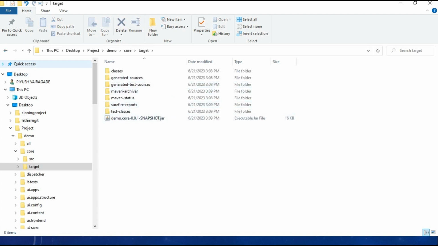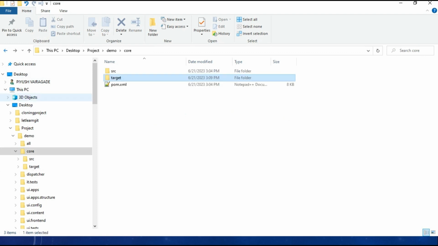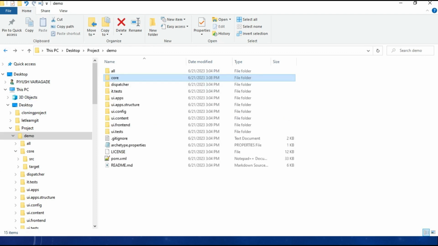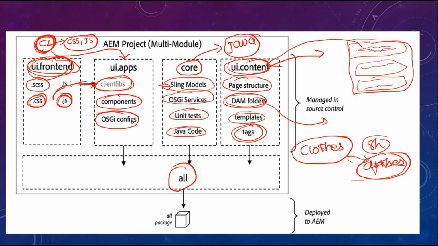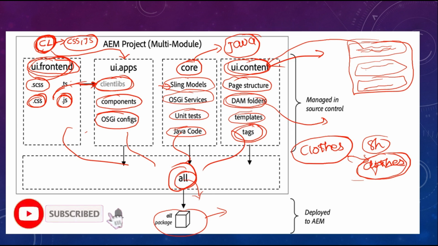But when we are uploading to the server, it will not upload all the jar files. Okay, so how will it happen? All these modules will be stored inside this all folder, and this all jar file will be uploaded to the server. Okay, so this is the thing. Here you see, all the jar files and all these modules will be stored inside this all module, and it will execute on our server, that means our AEM instance, that is 4502.